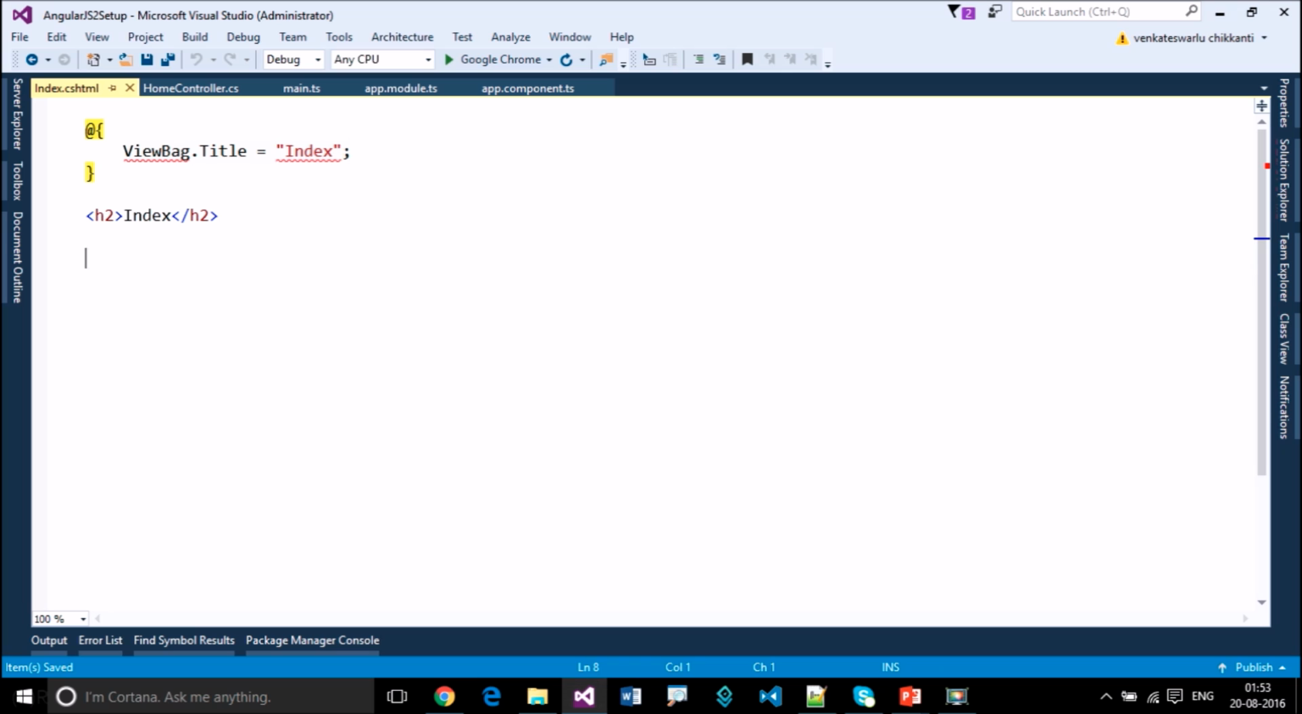So this is heading. Let's remove this because we are going to see the h1 tag from our Angular component anyway. Okay, yep. So this is our index file. You know very well about this MVC view.